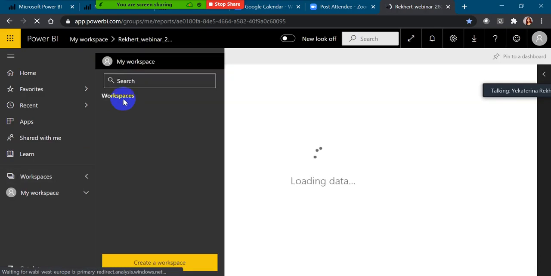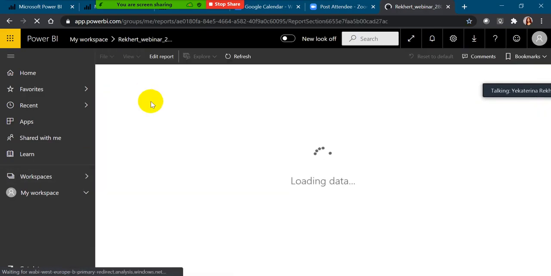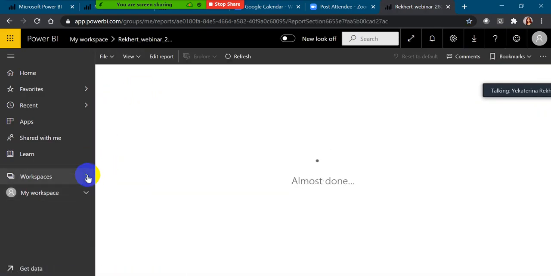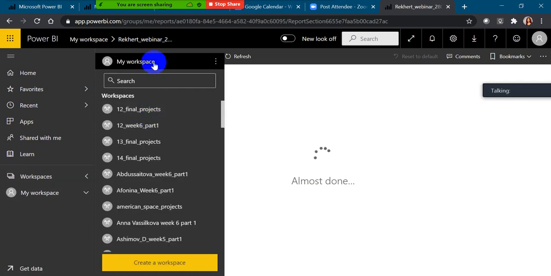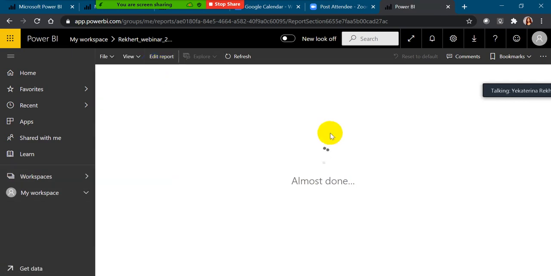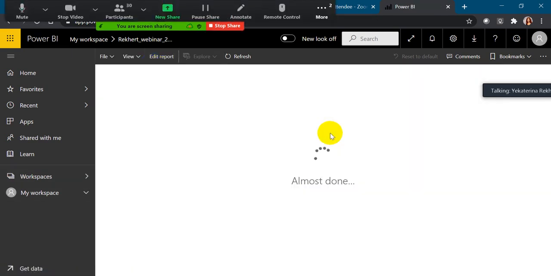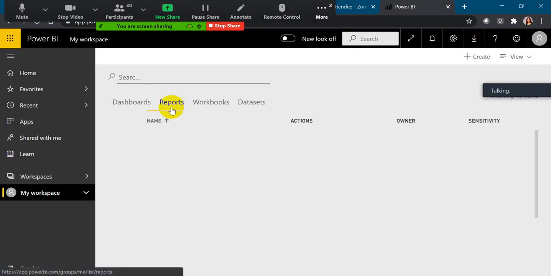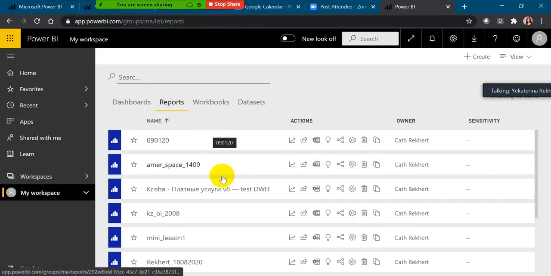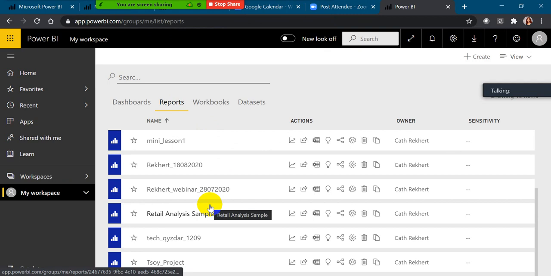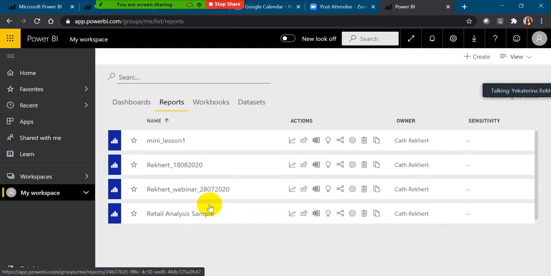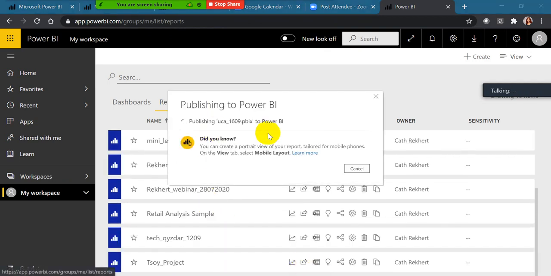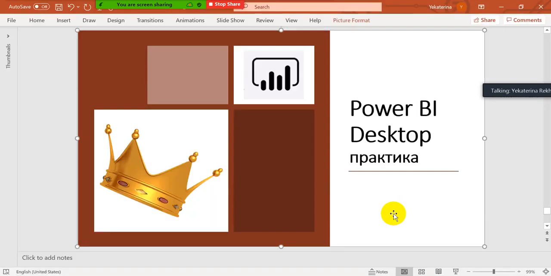Okay, let's see here, workspaces, My Workspace, maybe it is already here, I'm hoping, in the reports section. Let's see, no, not really, still publishing. Sorry about my slow internet connection today. But I hope it will be there in a second, and I'm gonna come back to it.